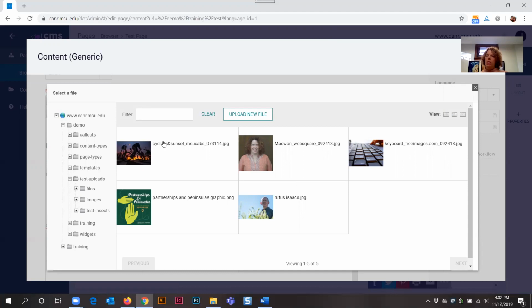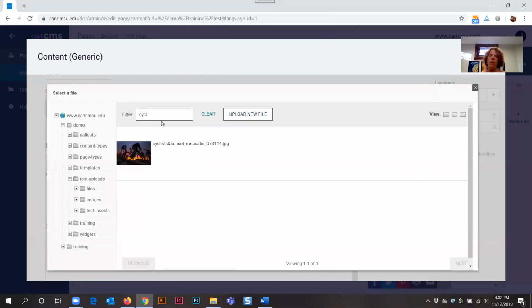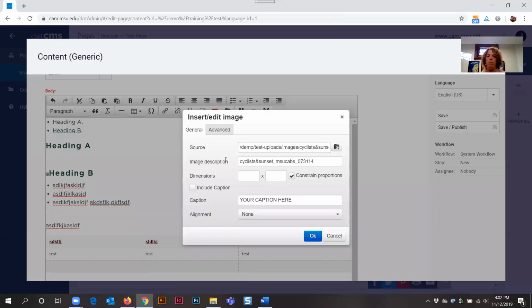Now, if for some reason it doesn't, and you have a lot of images that are on your website to where you have more than one window to view, you can always put your cursor in the filter field and type in the first couple of letters of that file name, and it should pop it right up for you to be able to select for it. Now I've selected for that source, and then we get to image description. Now, image description is for those folks who are using the screen reader to navigate the website. They're going to need to have some kind of description of this image that they cannot see on the screen.